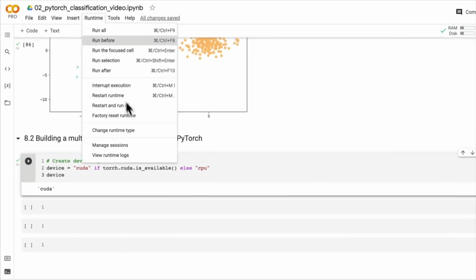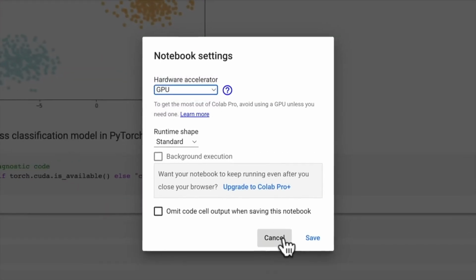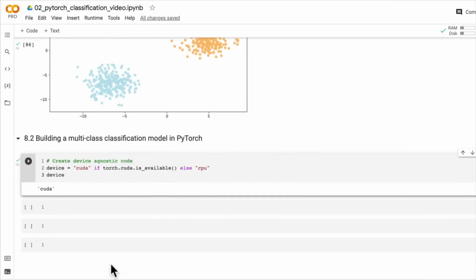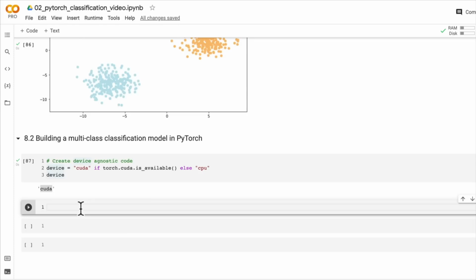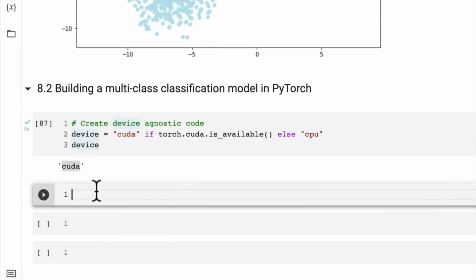Now, of course, if you don't, you can go change runtime type, select GPU here. That will restart the runtime. You'll have to run all of the code that's before this cell as well, but I'm going to be using a GPU. You don't necessarily need one because our data set's quite small and our models aren't going to be very large, but we set this up so we have device agnostic code. And so let's build a multi-class classification model.